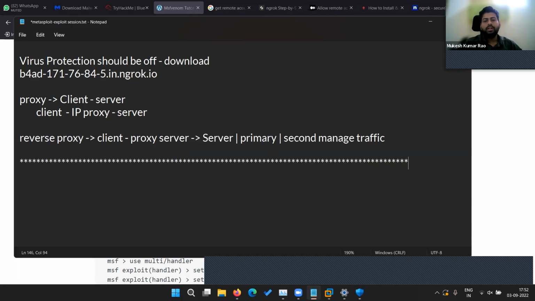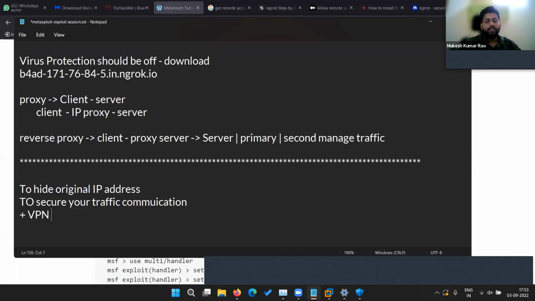So generally, what is the main purpose of using a proxy? First, to hide the original IP address. Second, to secure your traffic communication. That's it. Maybe we can integrate this with a VPN. So our identity will be hidden.